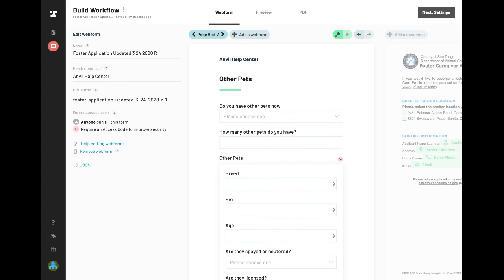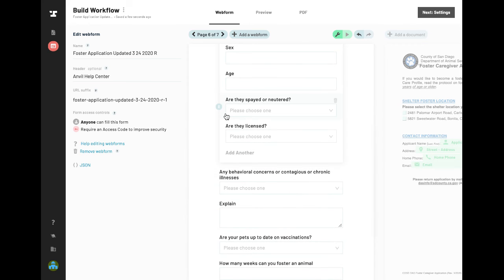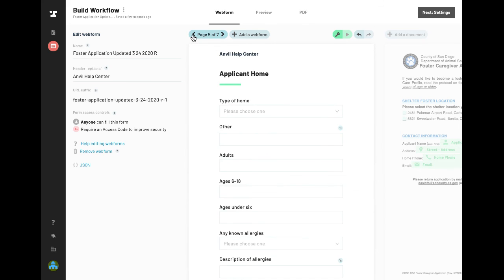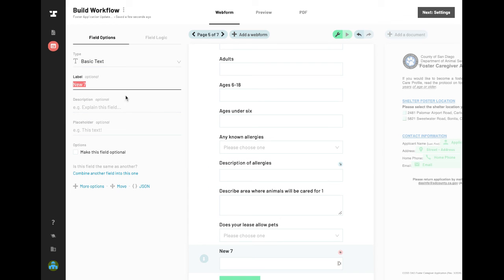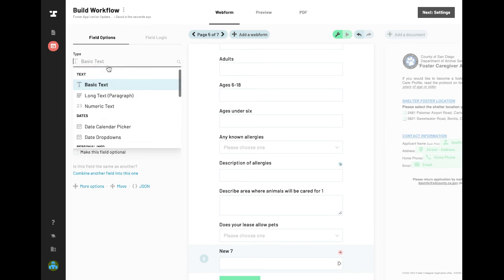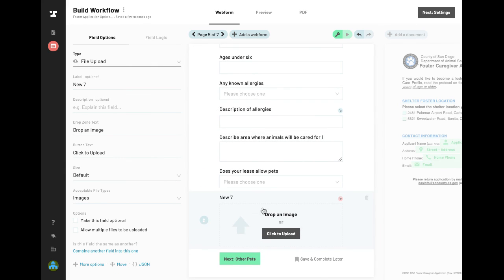So let's go over to the end of the application. Or maybe, if their lease, think about the home. Let's say, okay, applicant home. Does your lease allow pets? Maybe we want them to upload a copy of their lease just to be extra sure. So we'll add an input field, and then we're going to make this a file upload. So by adding an input field means that it's not going to go on the PDF, but it will be information that's collected as part of the web form.